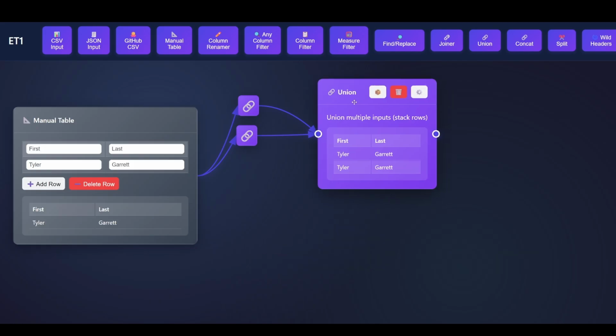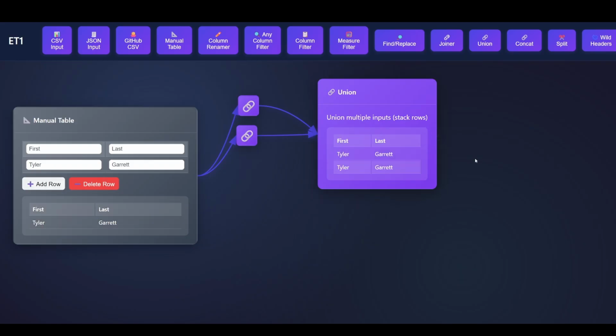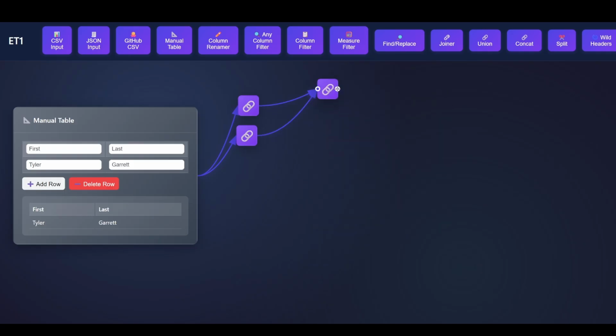For those of you that don't know about union or union all, it enables you to stack data with similar headers. Now in our previous two nodes, we have two different tables with Tyler Garrett. Both of them have headers, one with a first and a last column. We're able to stack those here. Now let's click the settings. Union and union all, really popular in SQL. And in this area, you're enabled to remove duplicates or simply stack your data. We'll collapse this and continue building.